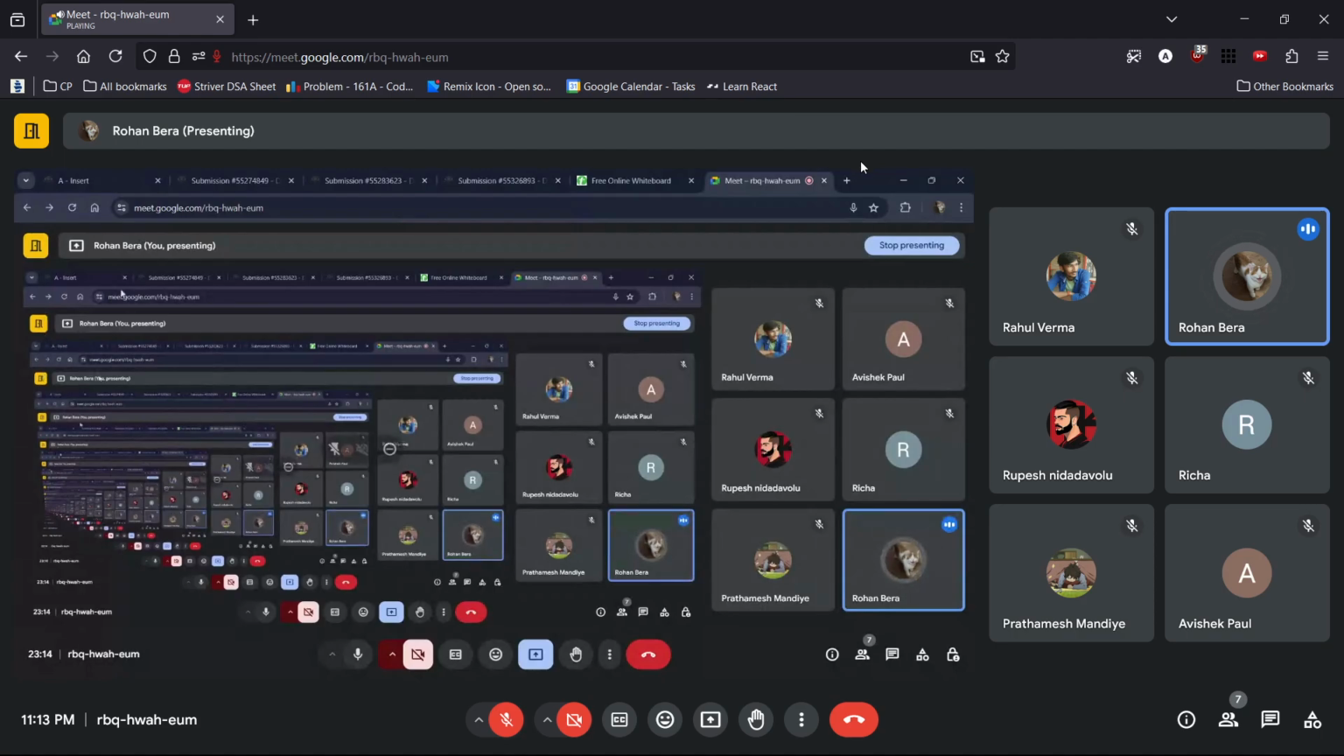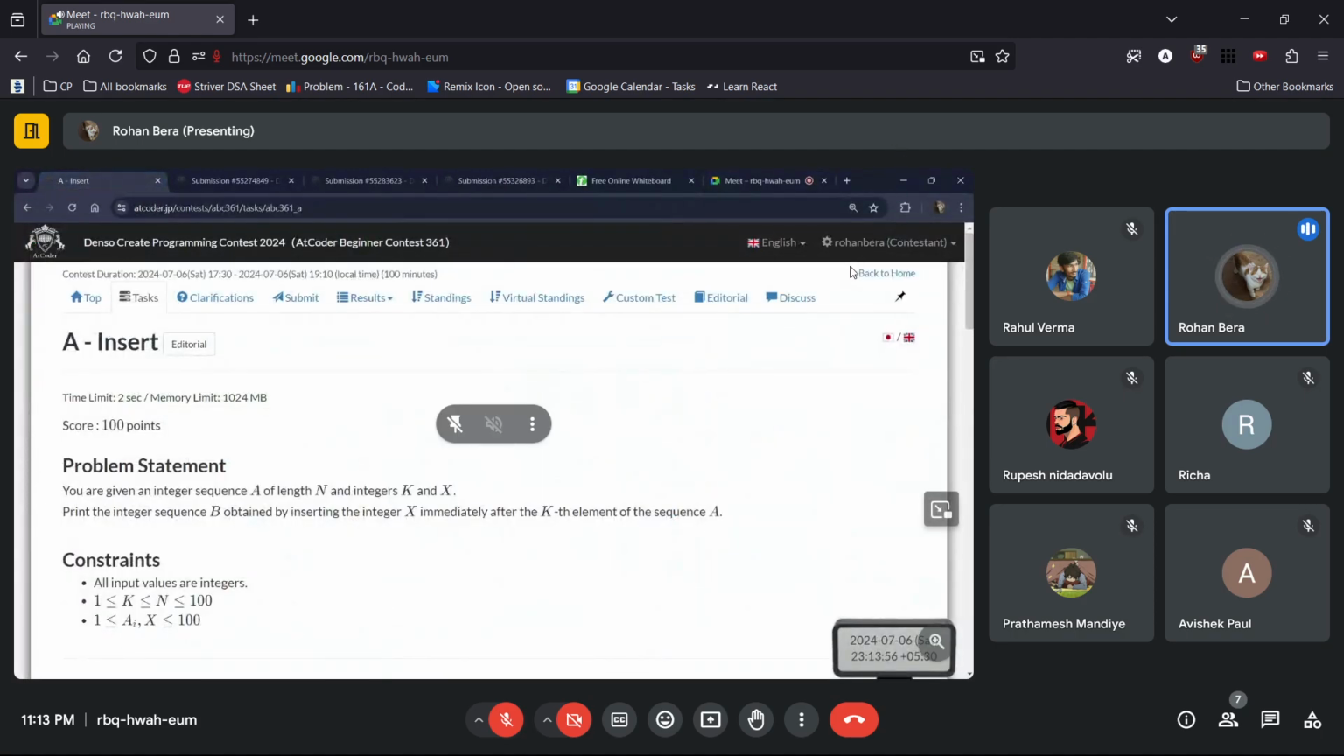Okay, so let's start with today's discussion. The first question for today's contest was like, you've been given an integer sequence of length n, and there are two integers k and x. So basically, you have to make another sequence b, where it will be the same as a, but it will just have an integer x immediately after the kth element.